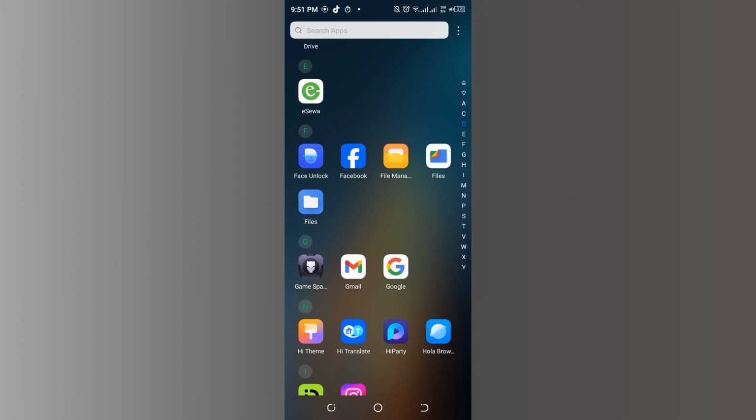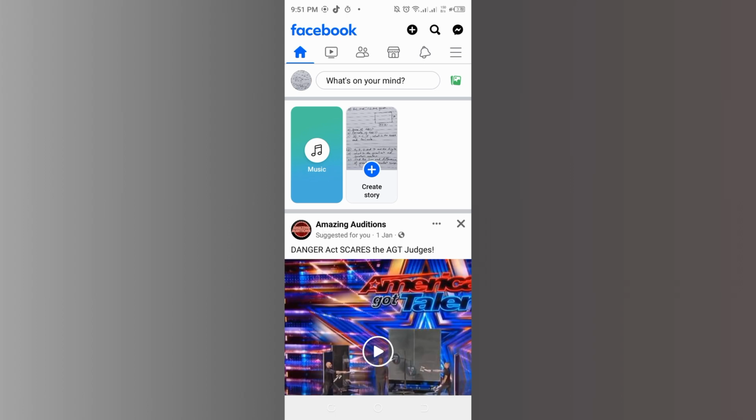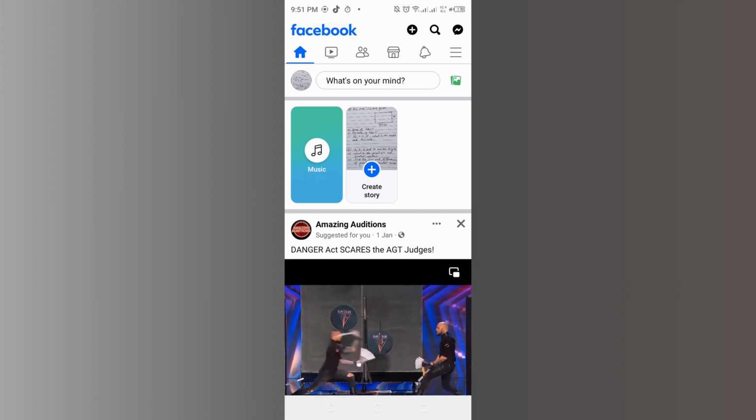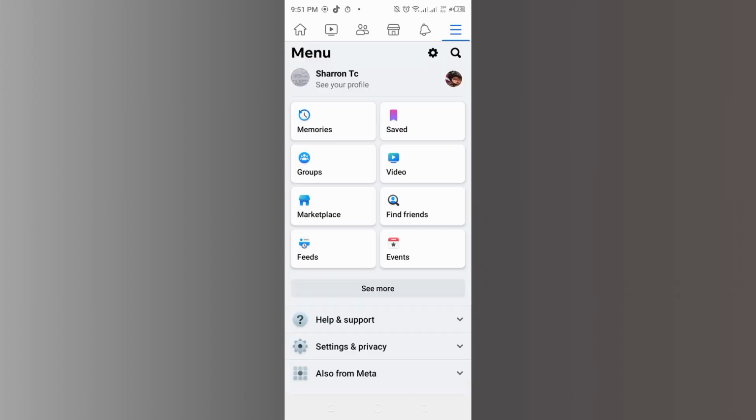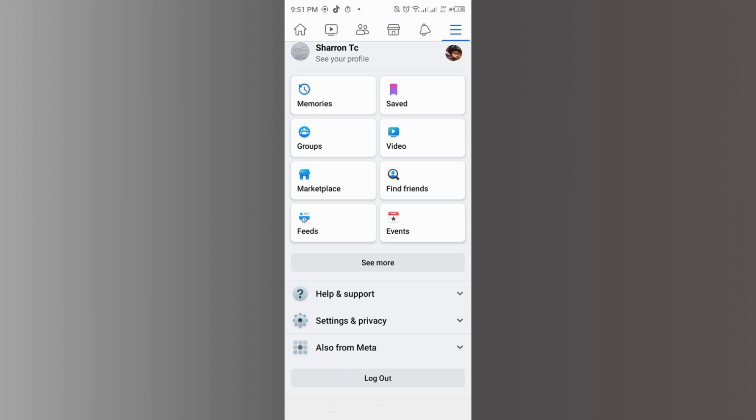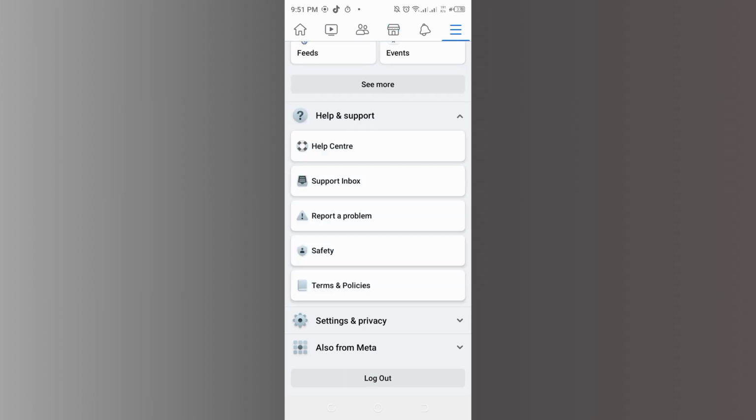First, launch your Facebook app and tap on the three-line icon in the top right corner. After that, you need to scroll all the way to the bottom and find Help and Support. Select that, and select the option that says Report a Problem.